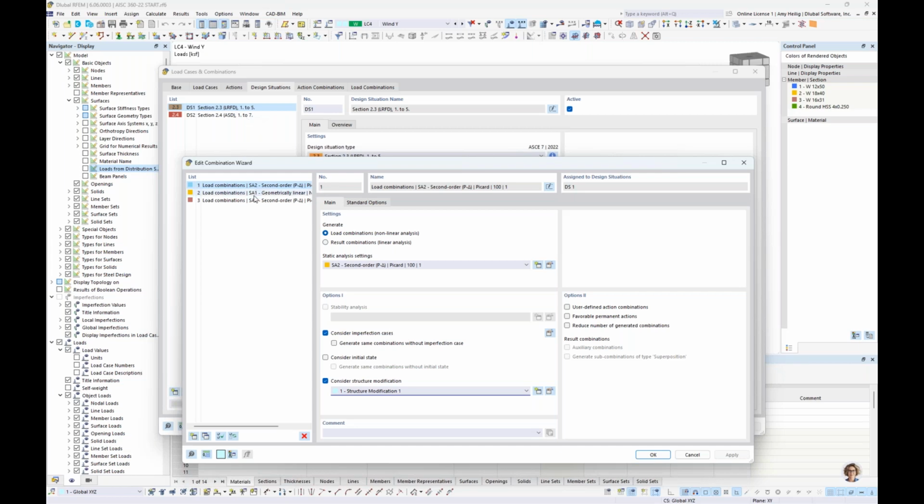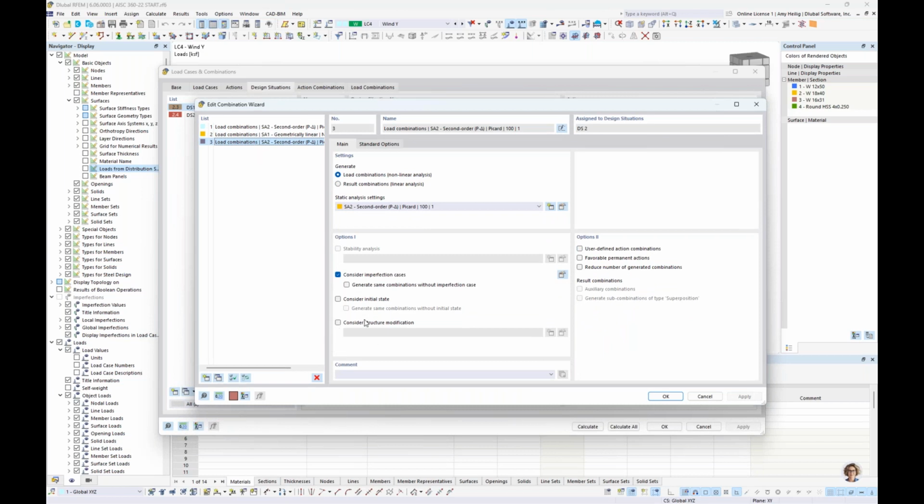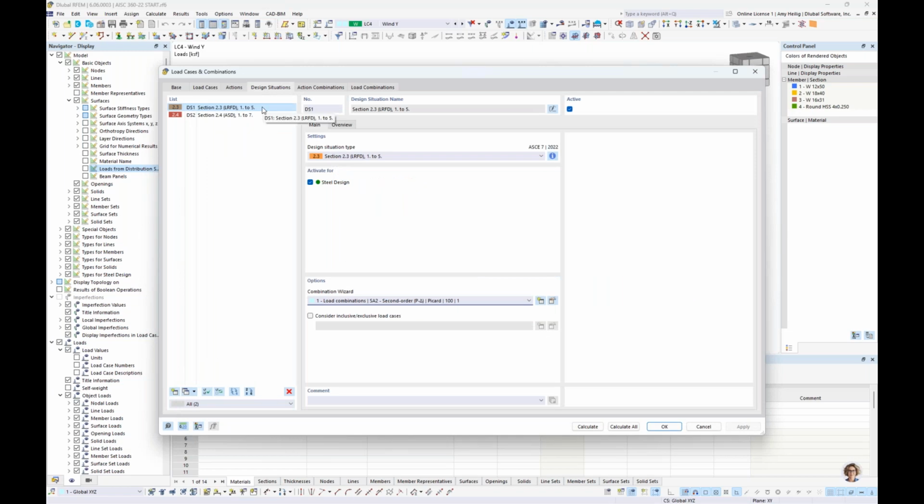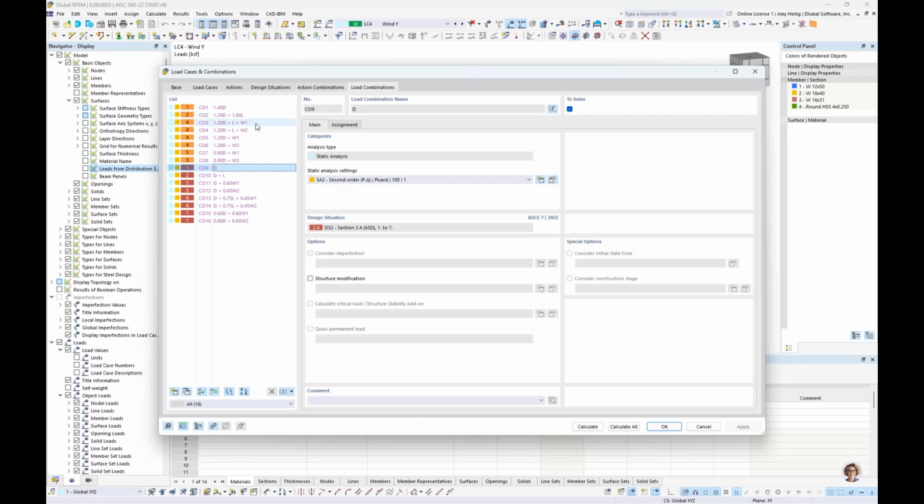So it's very easy just to make a copy here in this dialog box and to uncheck the structure modification, but still solving according to second order analysis. And this way you'll notice that my factored load combinations will take advantage of that first definition, but my unfactored load combinations will apply my third definition here. And therefore, under the load combinations, we see the structure modification automatically applied for factored, but for unfactored, you'll notice this checkbox is turned off.